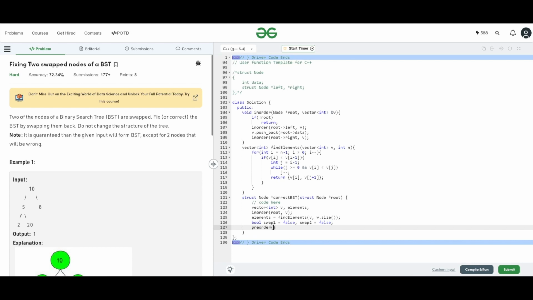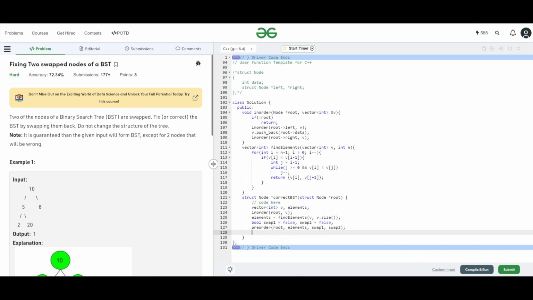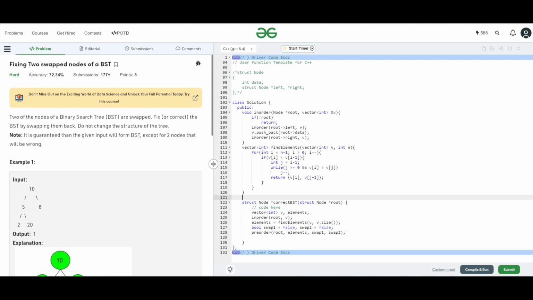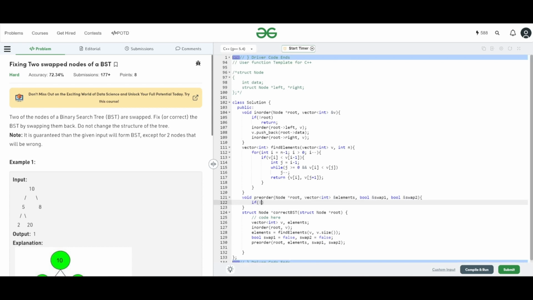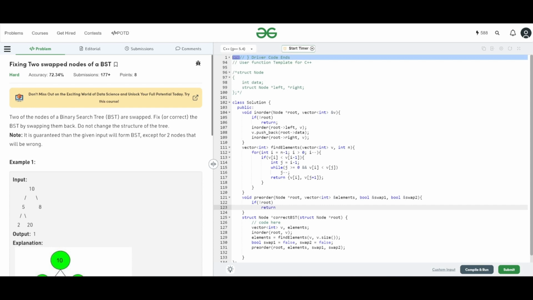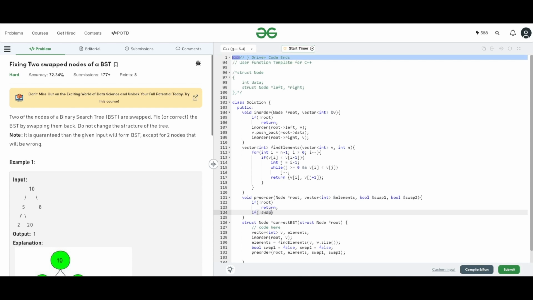Now, we update the BST using pre-order traversal. Let's take a look at the pre-order function signature. It takes four parameters: root, a pointer to the root node of the BST; elements, which is a reference to the vector that contains the two swapped elements; and swap1 and swap2, which are references to the Boolean variables that keep track of whether the swapped nodes have been fixed. The function first checks if the root node is null. If it is, it simply returns and does nothing.